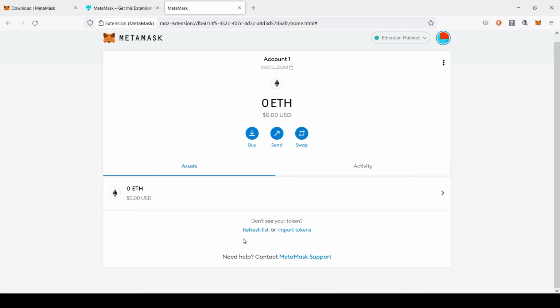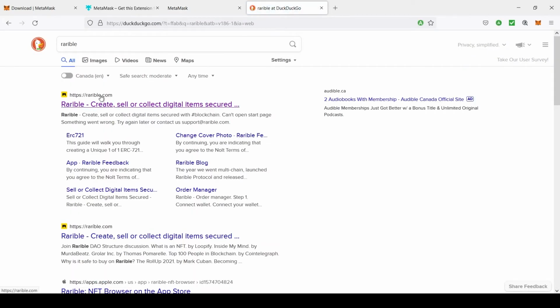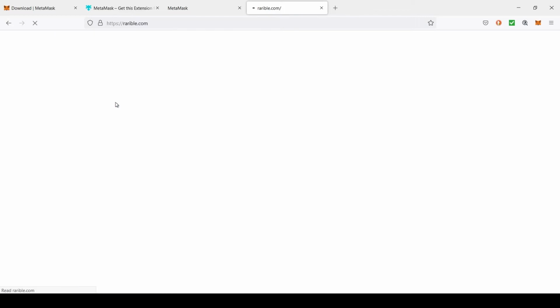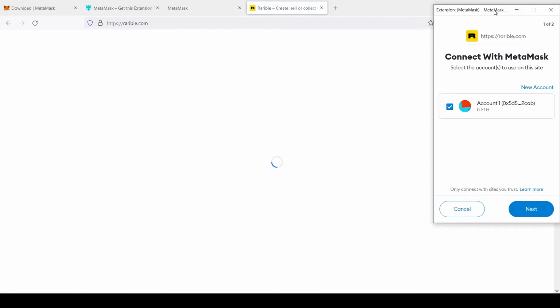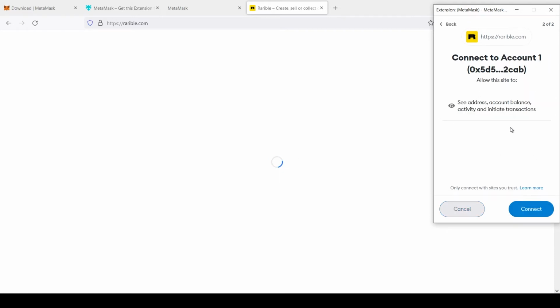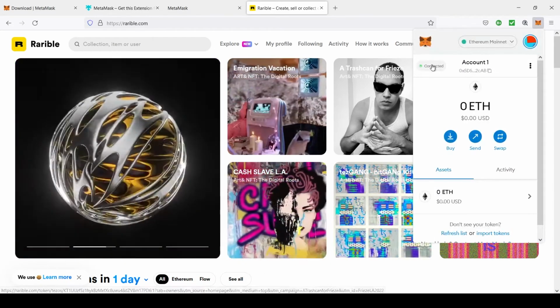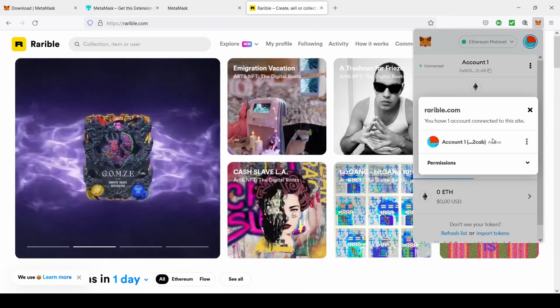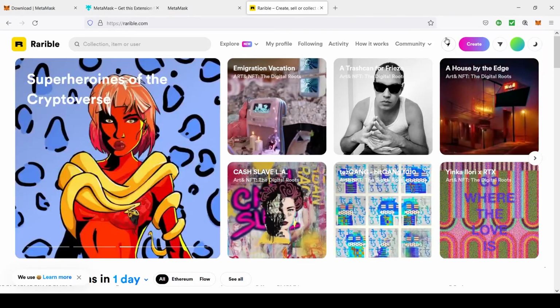Now we're ready to set up our Rarible account. So go to rarible.com, and it's gonna ask you to sign in with Metamask. So that's fine. We'll press next, and we can press connect. And you see that here we're connected now to the one account, so this is right. Everything is in order with the setup.